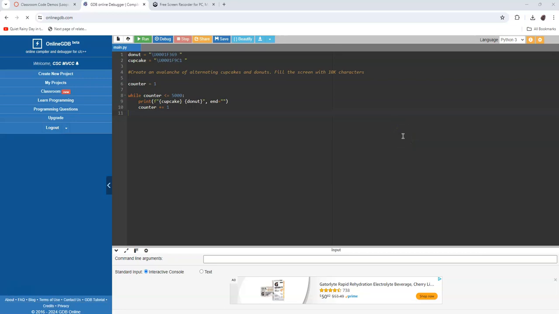Okay, so I want to keep going with this counter-controlled repetition using the while loop. I've got donuts and cupcakes in this example. Create an avalanche of alternating cupcakes and donuts. Fill the screen with 10,000 characters. So I have the donuts and the cupcakes and the emojis and these variables.